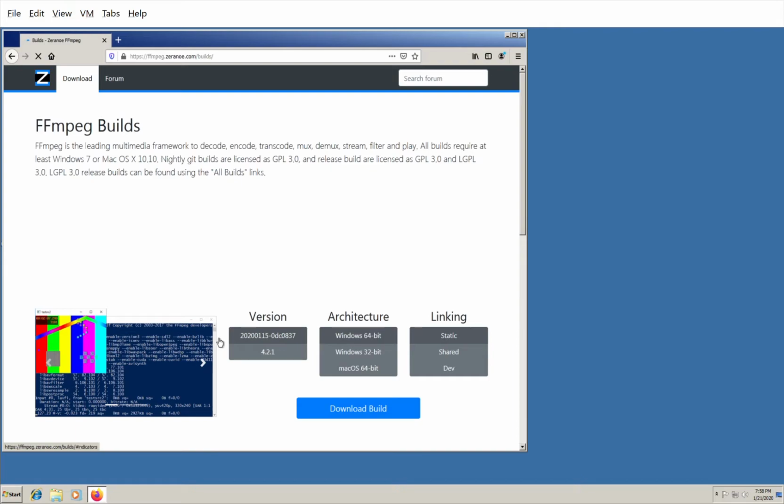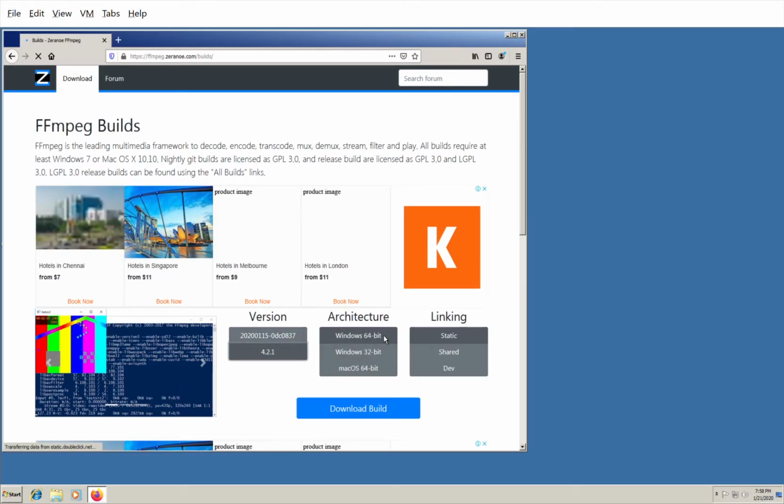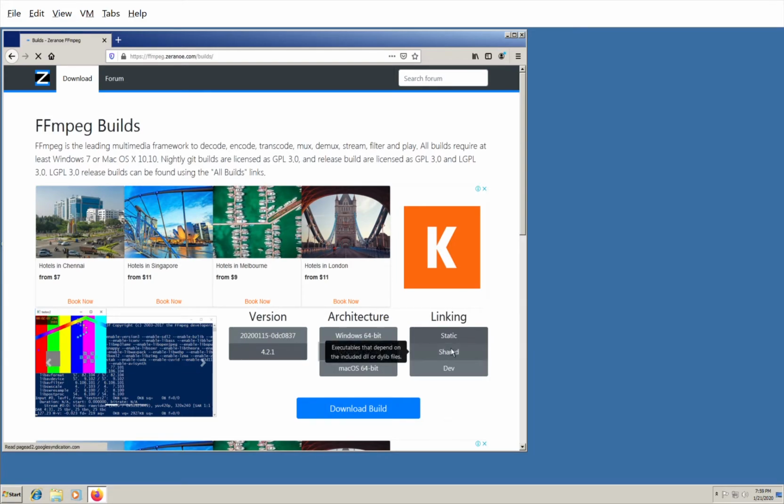And I don't recommend this version because this is some kind of a nightly build. You see that the description always says nightly git builds. So I am not recommending this. Just use the release or the stable version, which is 4.2.1 at this recording time. So go ahead and click that and select your Windows architecture. I am using a Windows 32-bit machine, Windows 7 32-bit. So I just go ahead and click that, and the linking method.